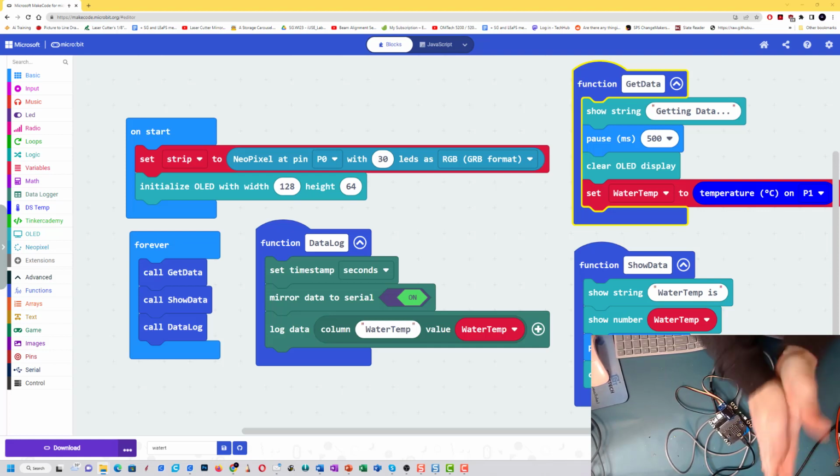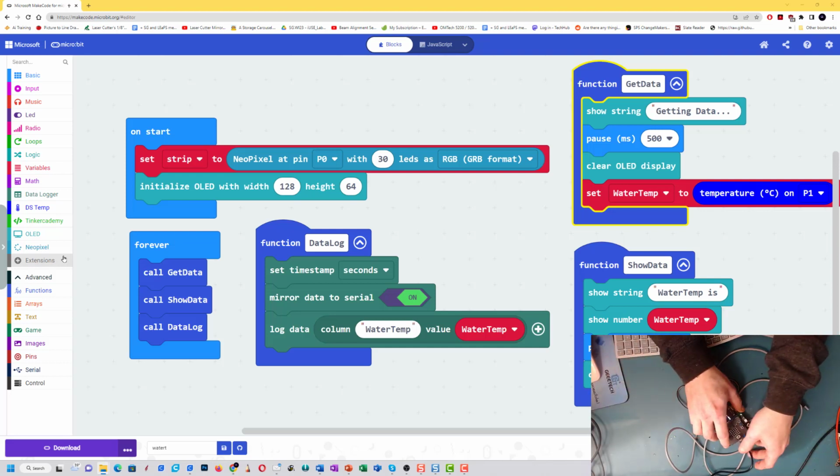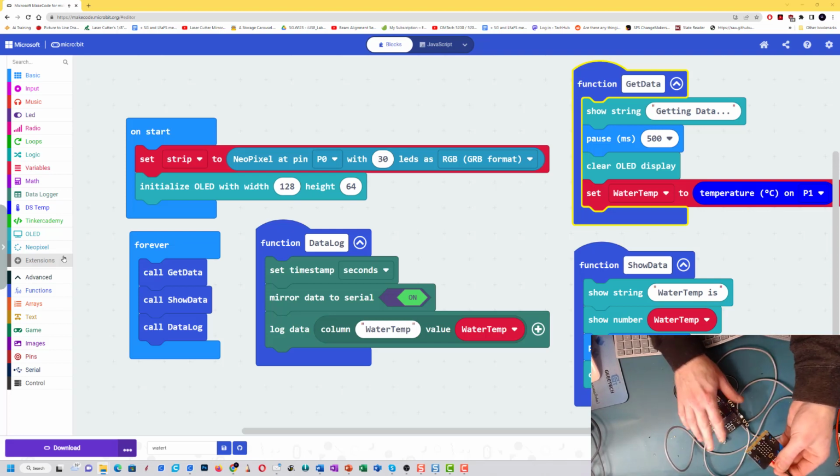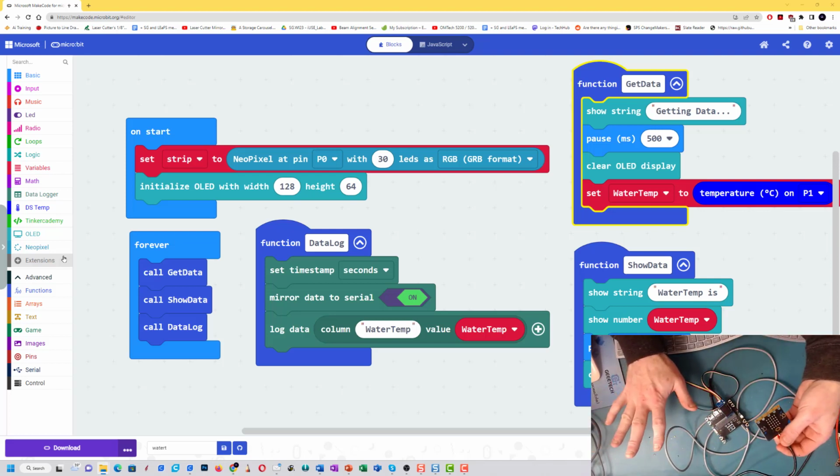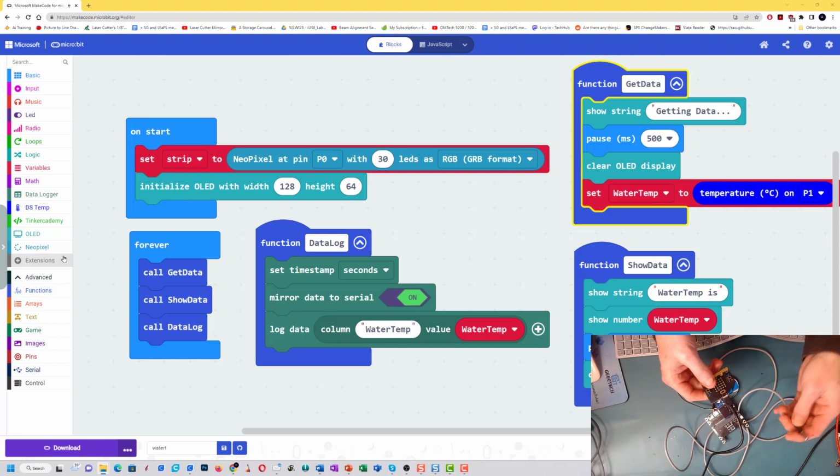Alright, so now let's say I've collected enough data. How do you get the data off the microbit? What we're going to do is take our microbit out of our shield. That means it's going to stop collecting data, and your water temperature probe will actually go to -infinity.